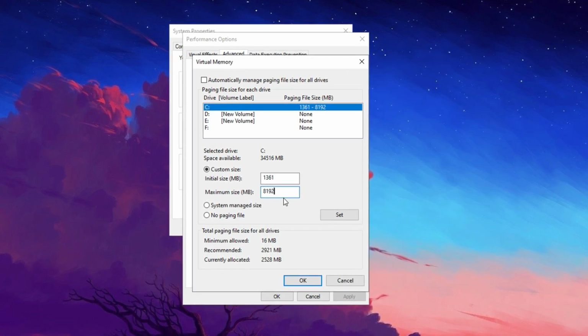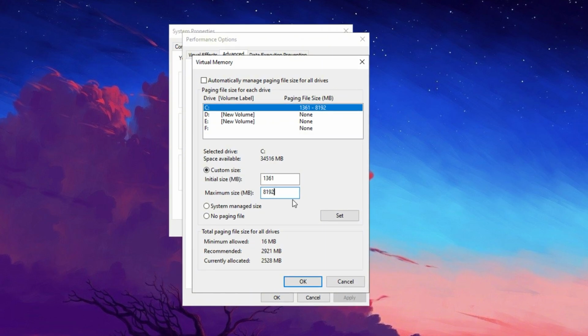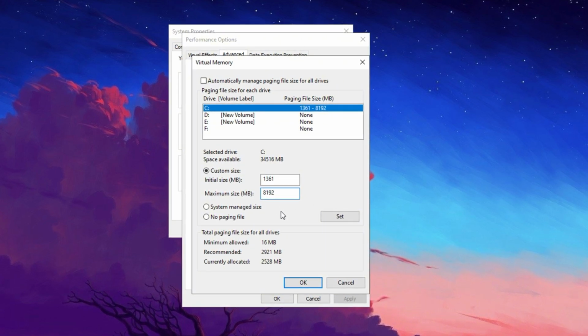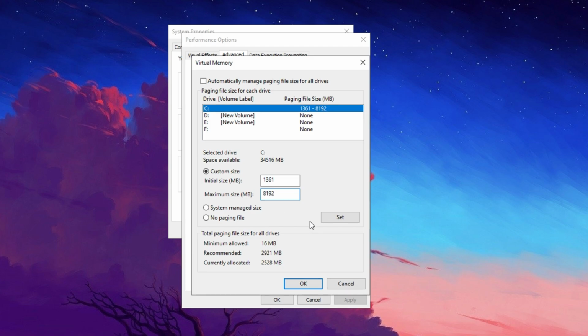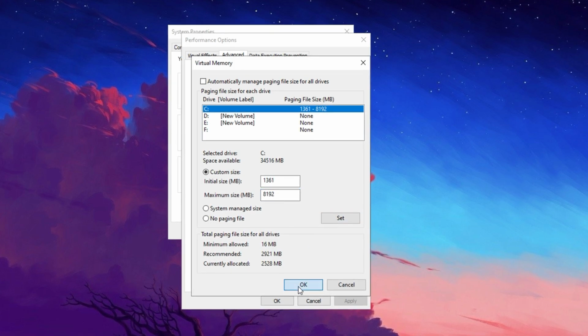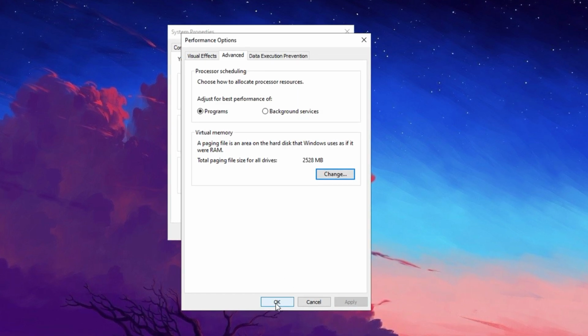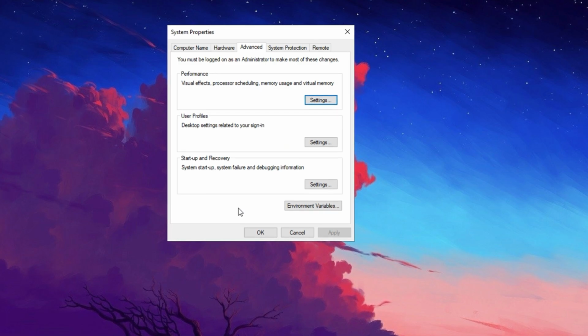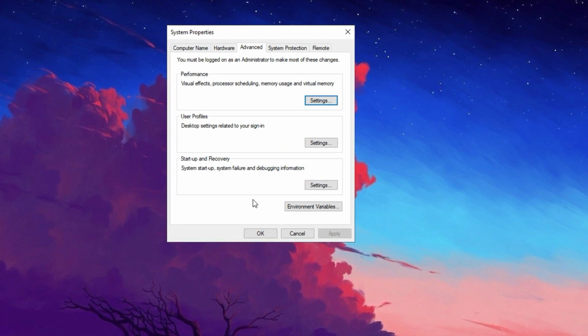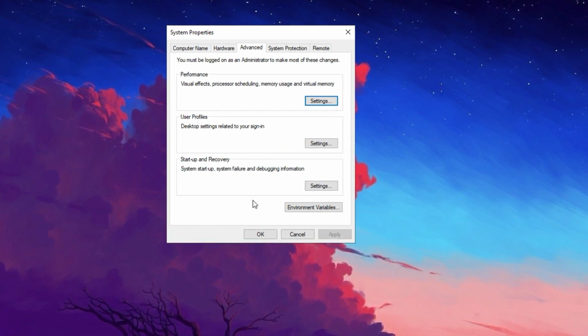Setting a fixed upper limit prevents excessive hard drive usage while ensuring enough backup memory for demanding applications like CS2. Click the Set button to confirm the changes, then hit OK to apply them. These settings will improve system efficiency, reduce lag, and enhance performance, ensuring a smoother and more responsive gaming experience in CS2.